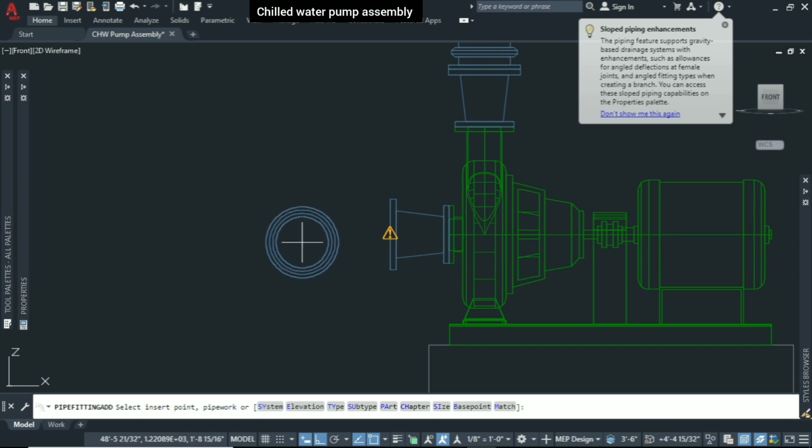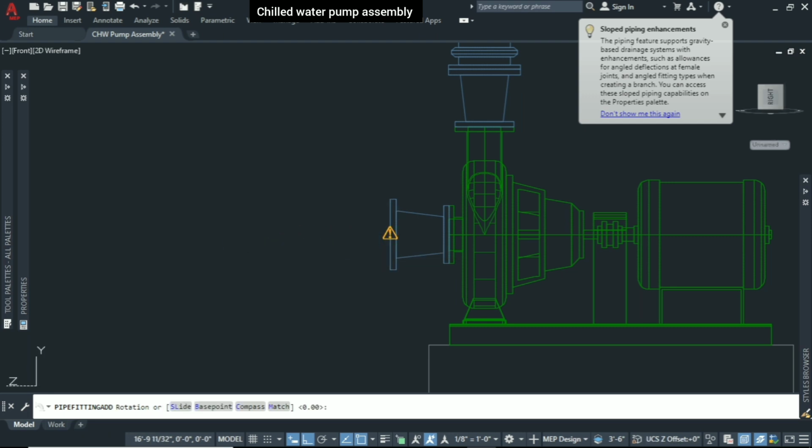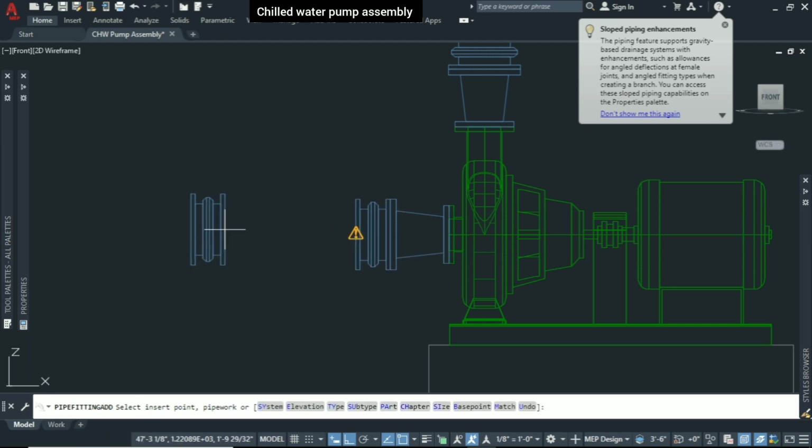So come on the drawing area, just bring your cursor near to this connector point and you can see it's changing the color and showing the connection. So you have to just click over here, give the direction and press the left mouse button. The rubber bellow is created over here. Press enter to come out from the command.